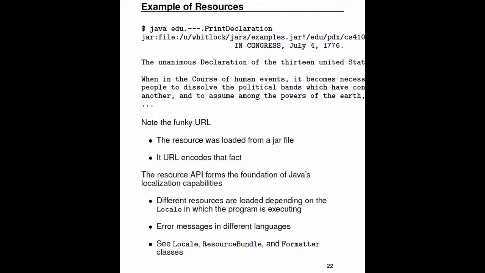So the whole idea is that there are variations on these APIs that will get a resource for the current locale. Remember when we learned about date formatting, we saw a couple of examples of how dates and times would be formatted differently depending on the locale in which the program was running. And again, a locale is a country and spoken language combination. There is a class called Locale that represents varying locales.